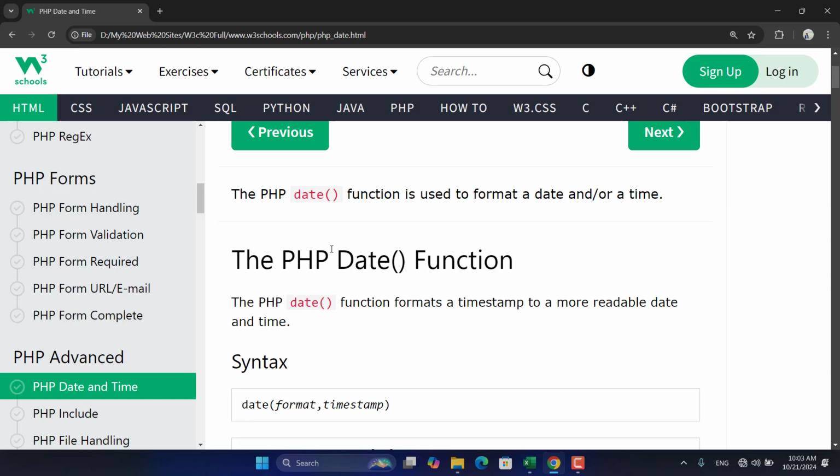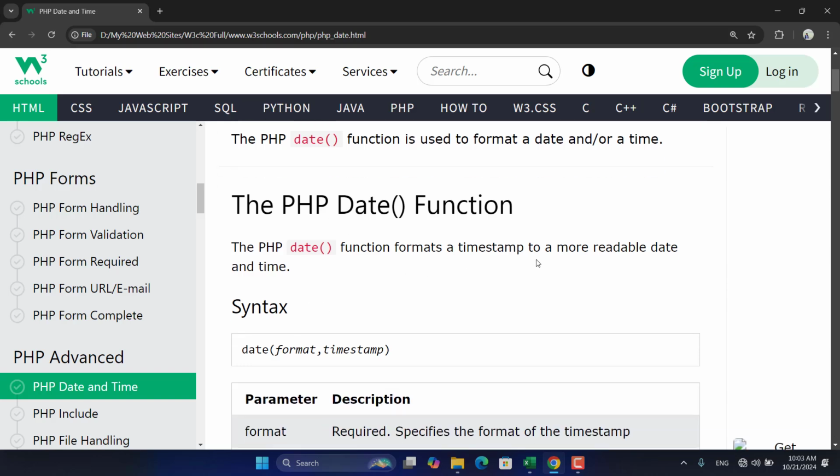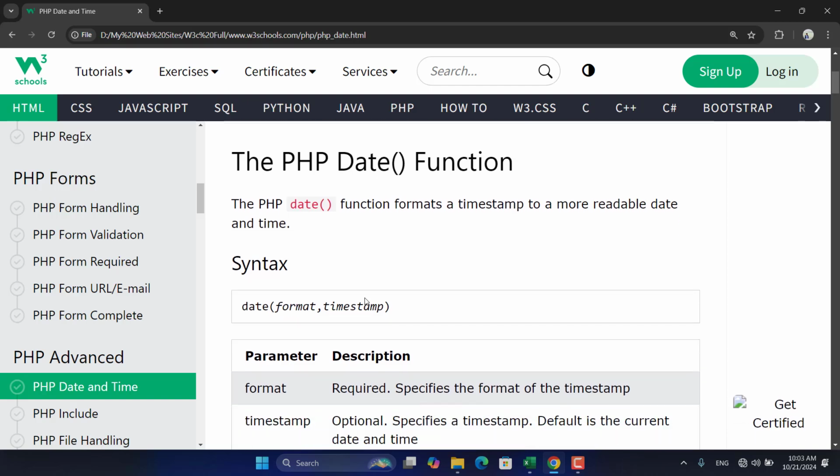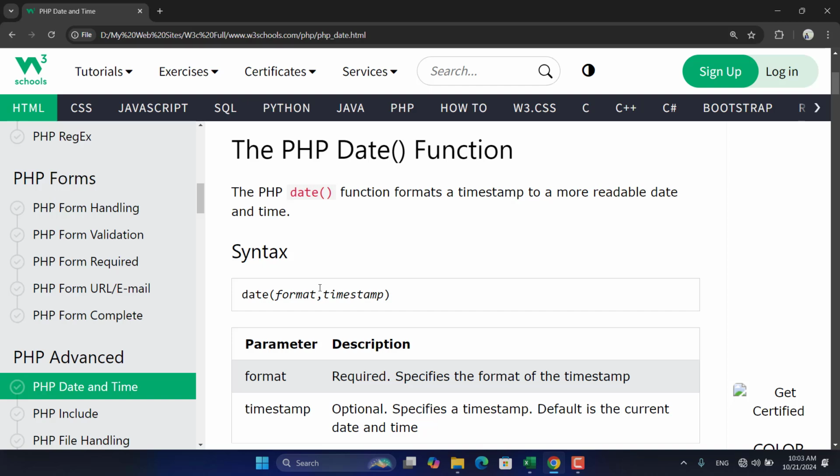We have the date function in lowercase. The PHP date function formats a timestamp to a more readable date and time. You have seen some websites that show 5 hours ago, 2 days ago, 3 days ago. That comes from PHP date functions. We format them. The syntax is simply date(format, timestamp).